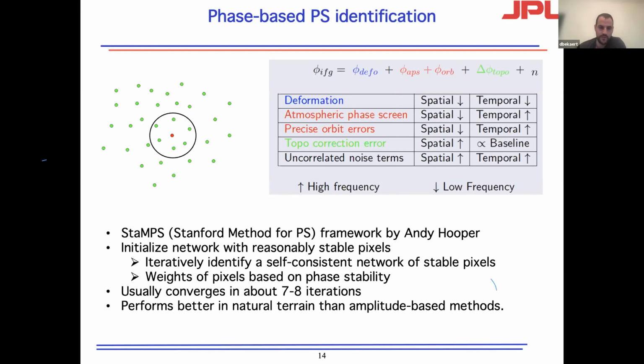So generally the STAMPS approach works better in the natural terrain than the amplitude approach. The amplitude approach works very well in the urban setting in cities, etc.